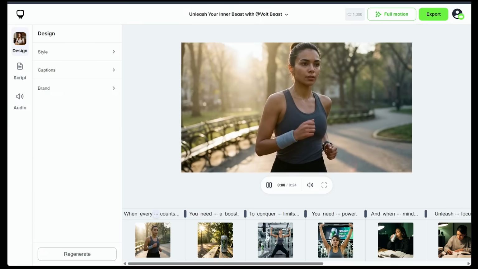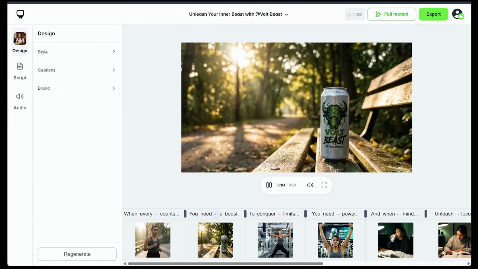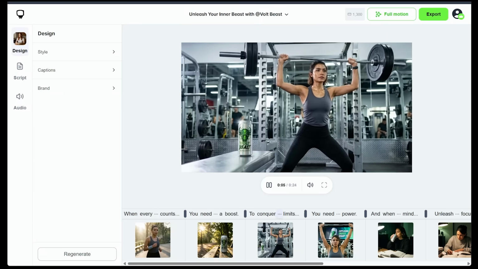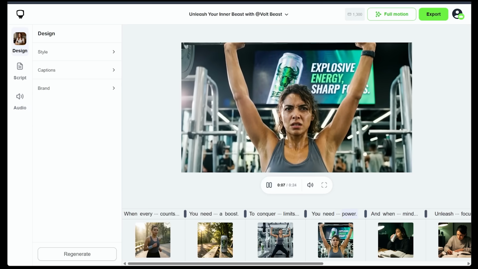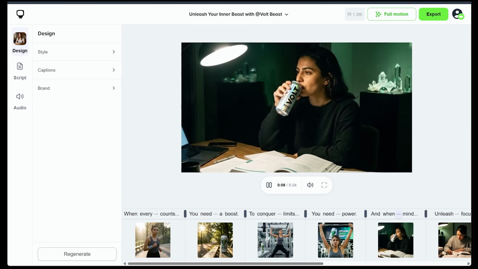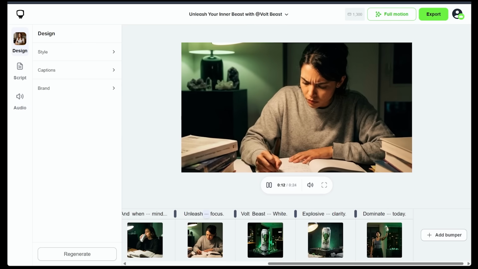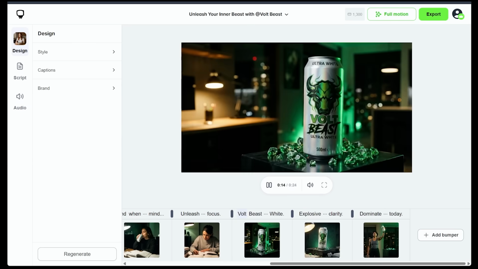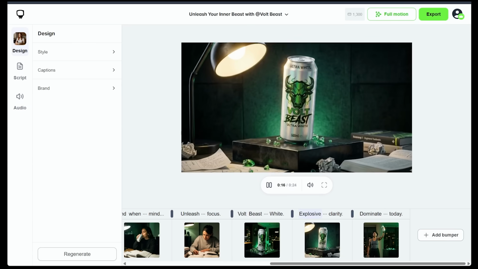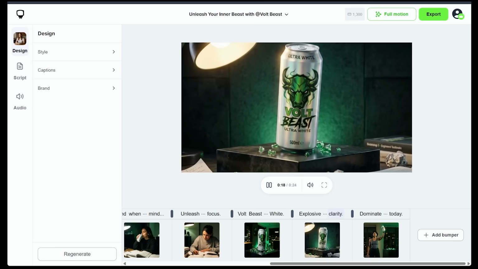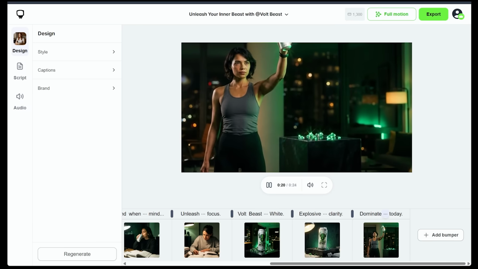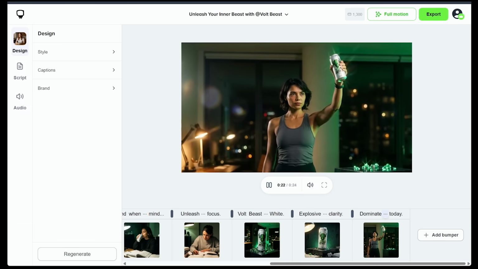When every second counts, you need more than just a boost. To conquer your limits, you need relentless power. And when the day demands your sharpest mind, unleash your ultimate focus. Volt Beast Ultra White. Explosive energy, unwavering clarity. Dominate your day. Grab Volt Beast Ultra White today.